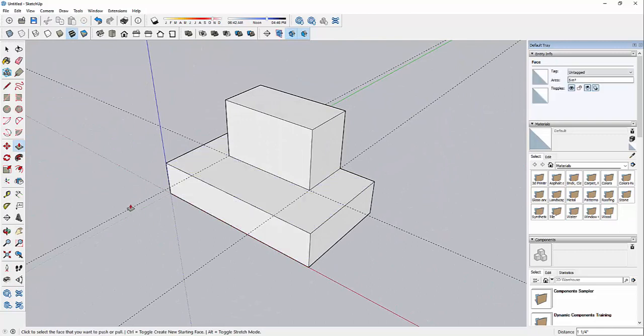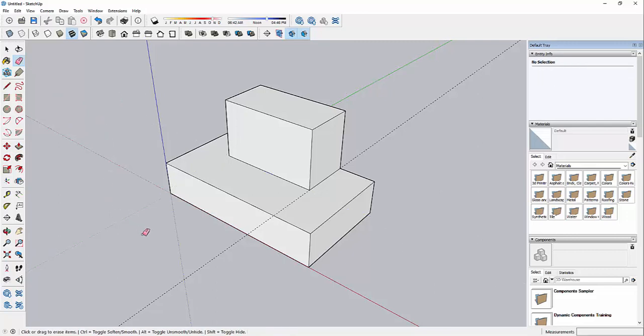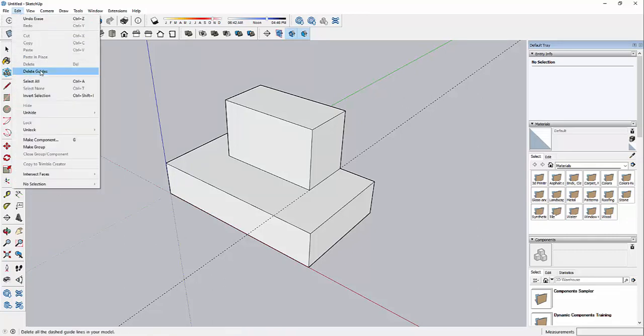We don't need these guides anymore. We can either erase them individually by using the erase tool and either clicking and dragging over them like this, or you can go up to the edit menu and hit delete guides.